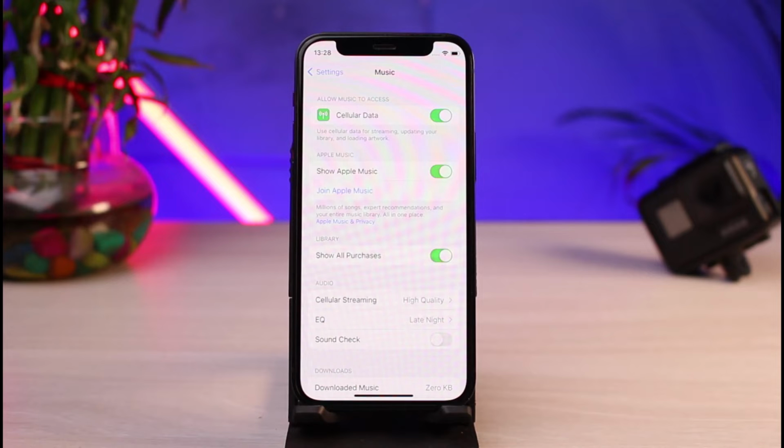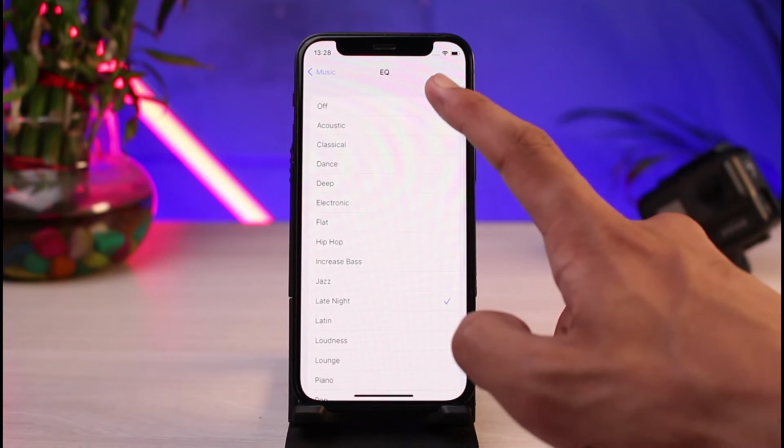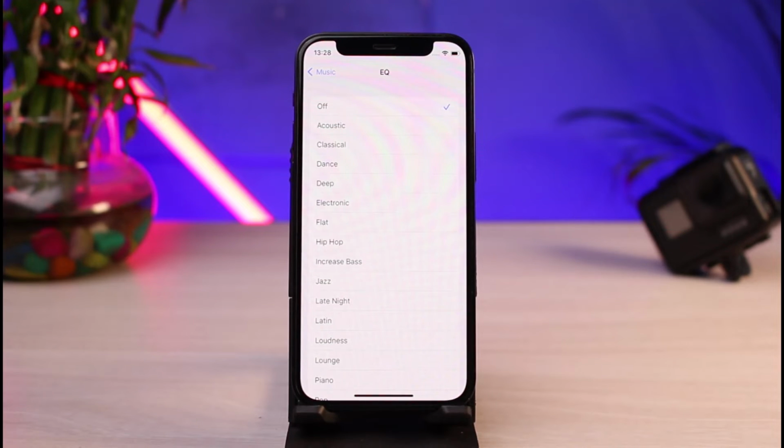options. At the very bottom under the audio section, you'll find the second option which is EQ, which basically means equalizer, and you can also see that currently it is set to late night. So what we will do is tap on EQ, and if yours is set to off, you'll also be able to see a bunch of various options such as acoustic, classical, dance, deep, and so on.